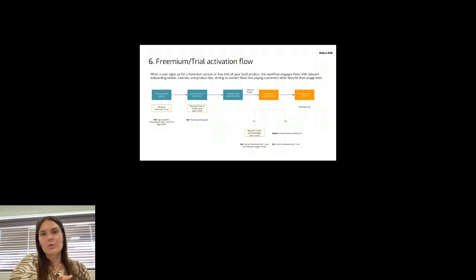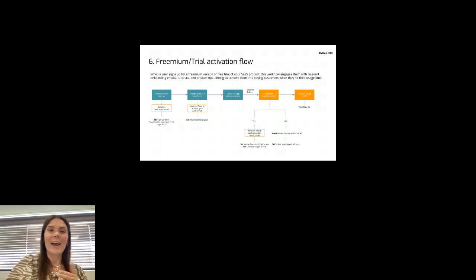Then moving on to freemium or trial activation flows. So a lot of SaaS companies have either a freemium version of the product or a trial version. And this is a way that you can actually activate those leads that sign up for one of these different subscriptions on your platform.